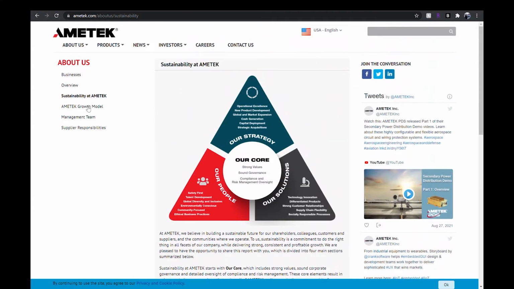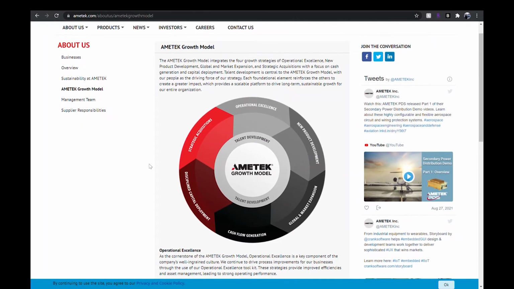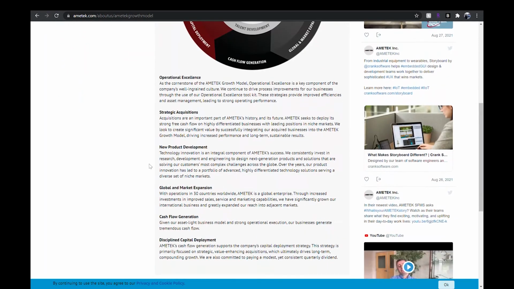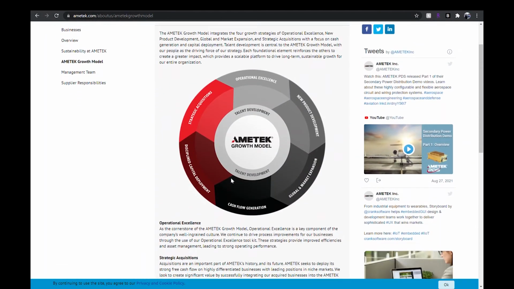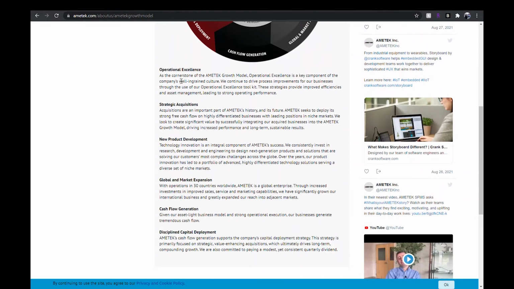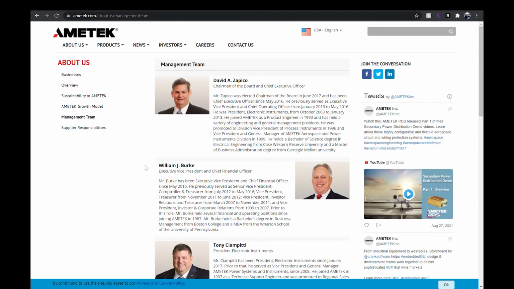Okay, growth model. Okay, I don't really have much to say here. It's good. It's easy to read. I like the bolding. Kind of breaks up the text, and it's visual. Yeah, I'm going to move down to the management team.